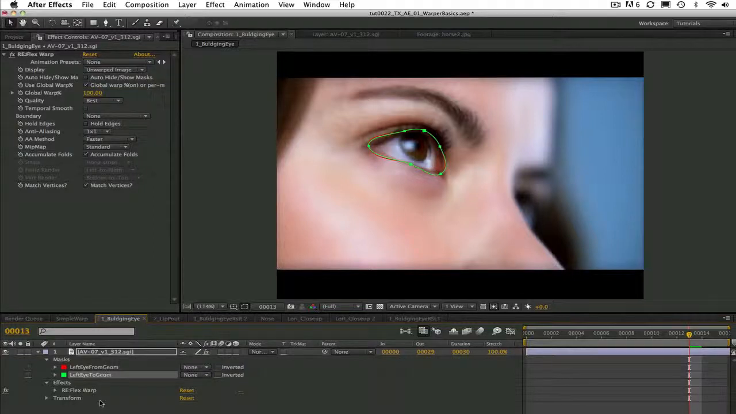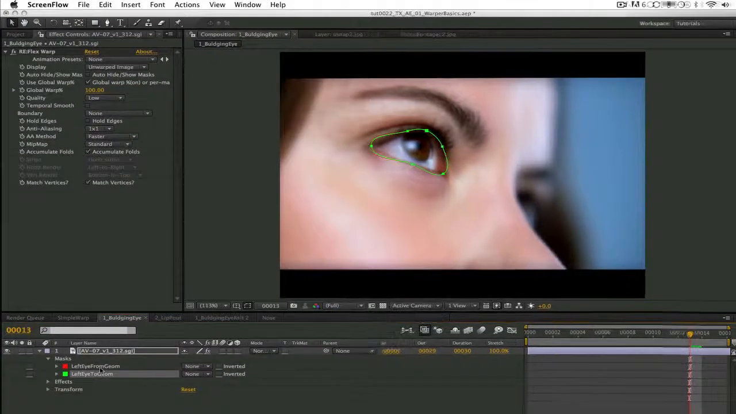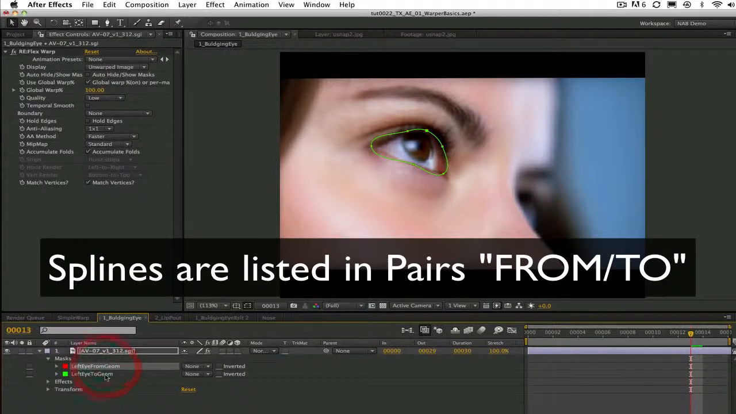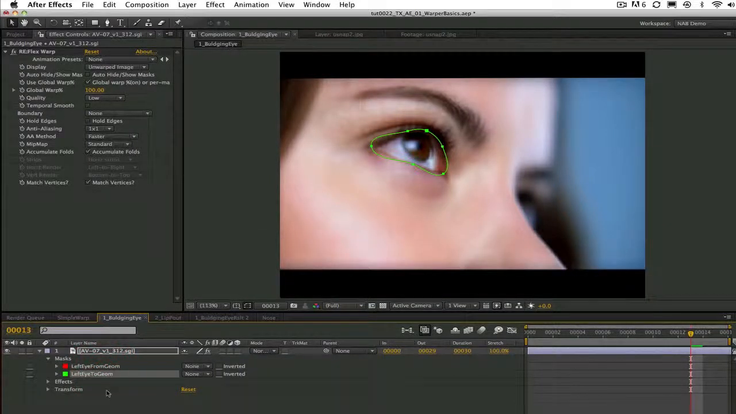The order here on the timeline is important. The splines are listed in pairs. First a from spline, then a to spline, and if we had more shapes, they would continue with another from spline and another to spline, etc. You might ask, how does Reflex know which splines to use? Well, you don't have a choice. Reflex uses all the splines on the layer to control the warp. It's good to get into the habit of just duplicating the from spline to create the to spline as we just did, because later on, when you have more complex warps and morphs, this will ensure that the source and destination spline have the same number of points, which will ultimately be helpful.